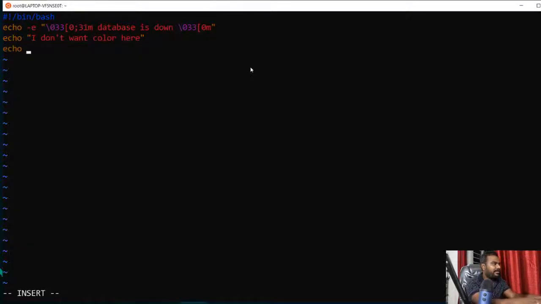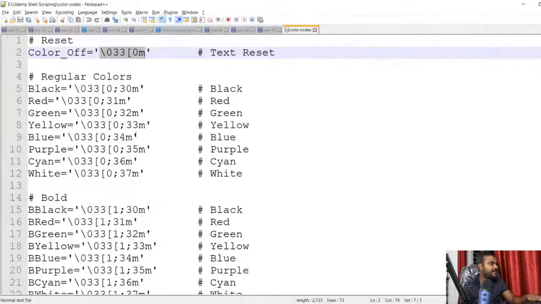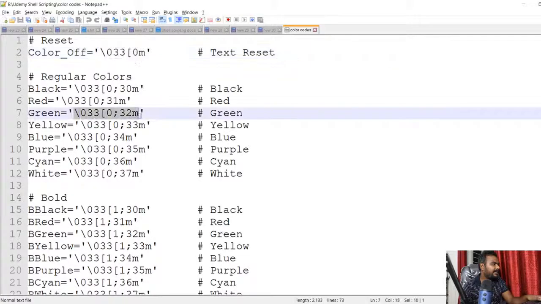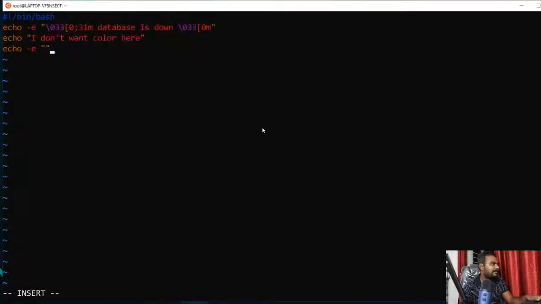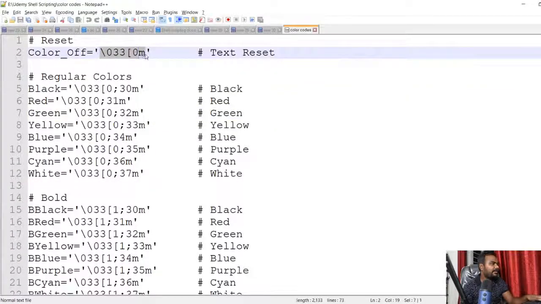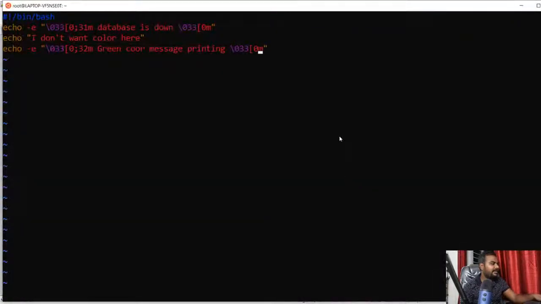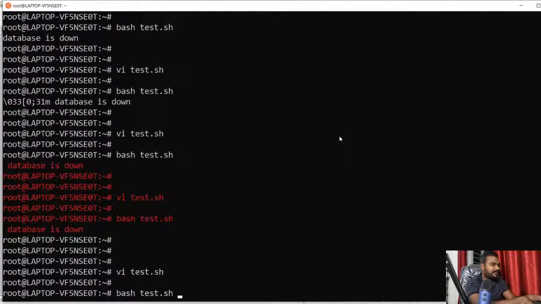Now I'll say echo -e, because this time I want a different color, so I'll use this one. Let's say I need green color. Okay, I'll use this. Going here, green color message printing. Now once this is green color, I want to reset it, because I don't want anything to come in the green color later on. I'll just reset it. That's it, save it, and let's run it.